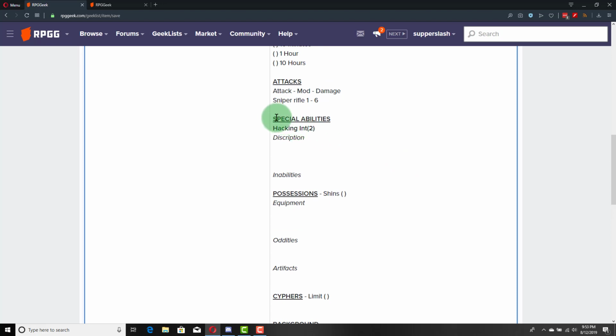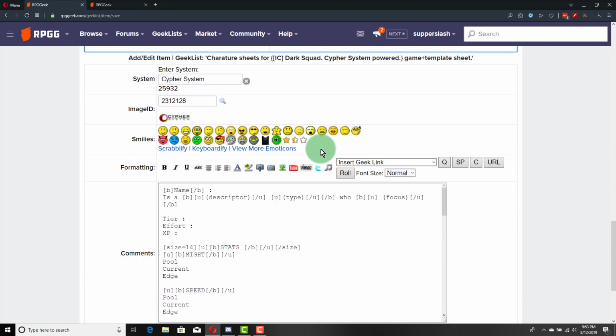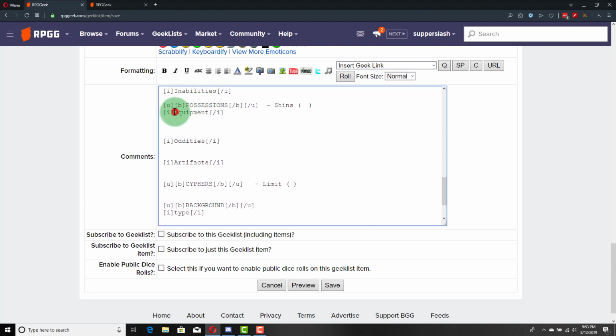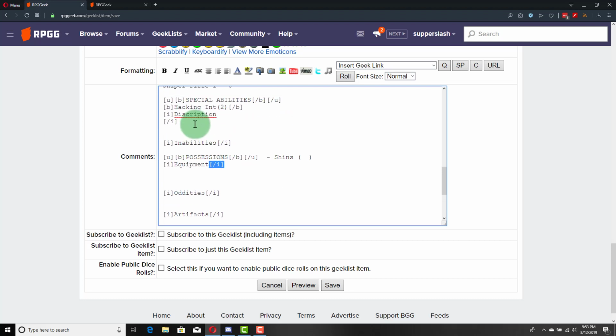Here we go. If you look at special abilities, it says hacking. 2 intellect points is the cost, and then a description of what it is. So you see how the bold and the italicized work. If you go back to the code, anything inside these I brackets right here, see the I and the I, would be italicized, and anything inside of the B brackets, that's this bracket here and this bracket here, will be bold.